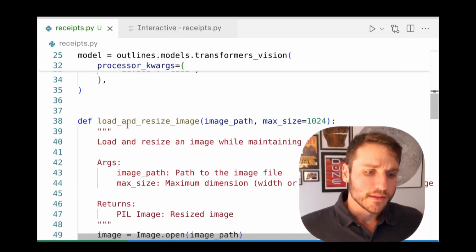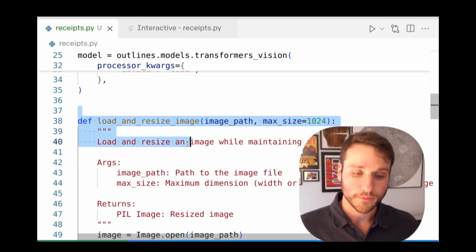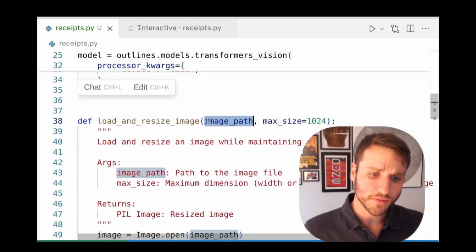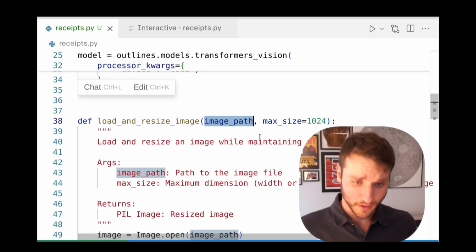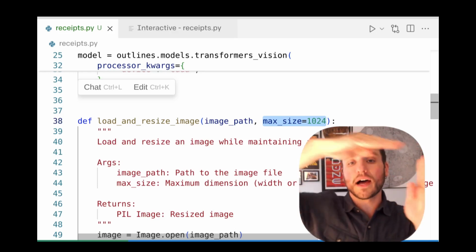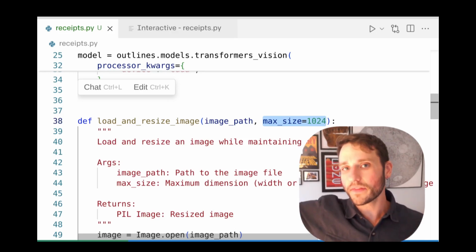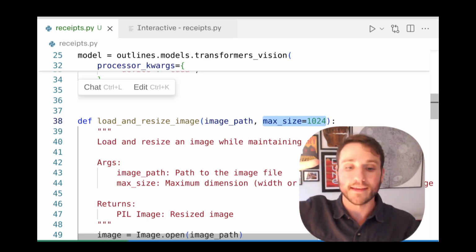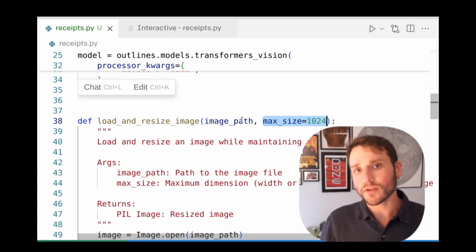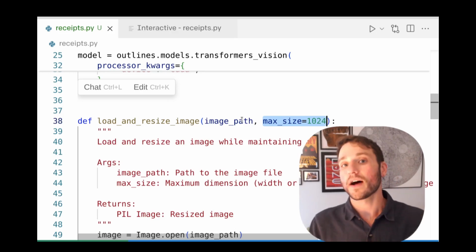Okay. The next part here is, because we're working with images, we need to be a little careful about what we pass to our model. So load and resize image, I'm going to skip the details of this. But the overview is that we give it a path to an image on our machine, and then a max size. So this is basically the maximum height or width of an image that we pass in. If any side is larger than that, it'll shrink it down to where one side is no larger than 1024. And the reason for this is that having really high resolution images and passing them into your vision language model requires higher context windows.